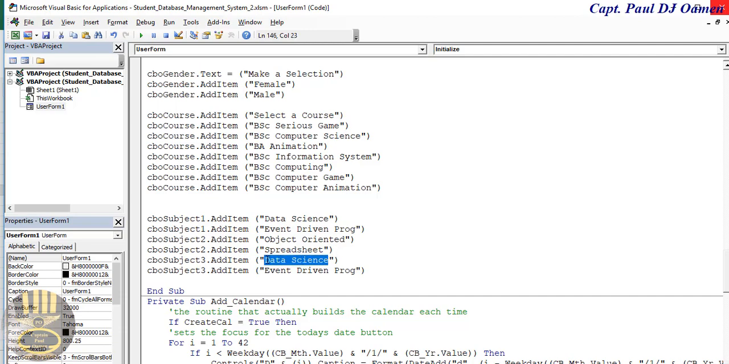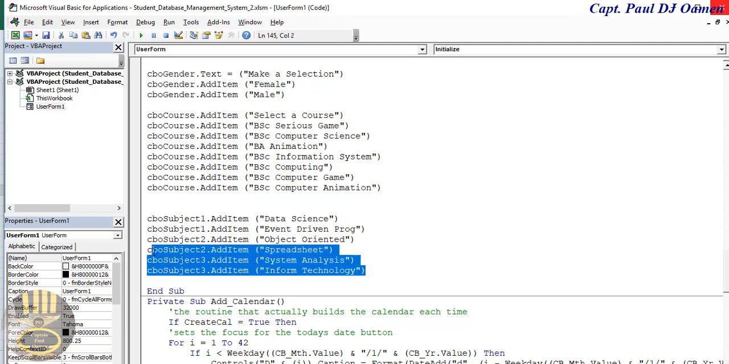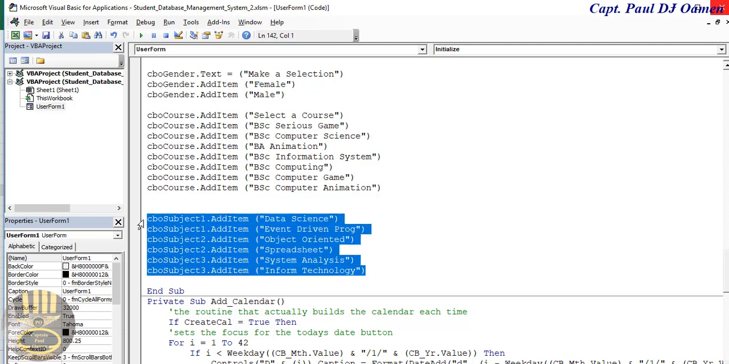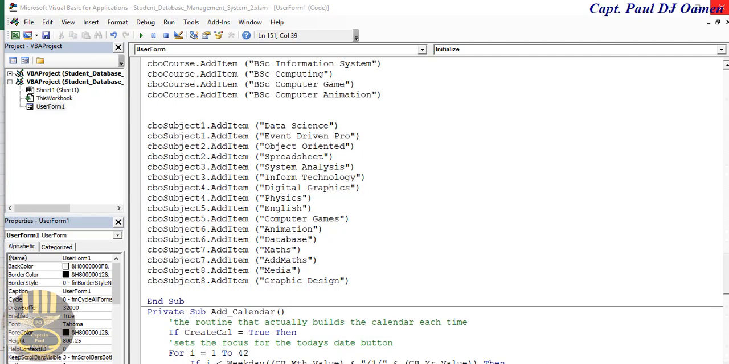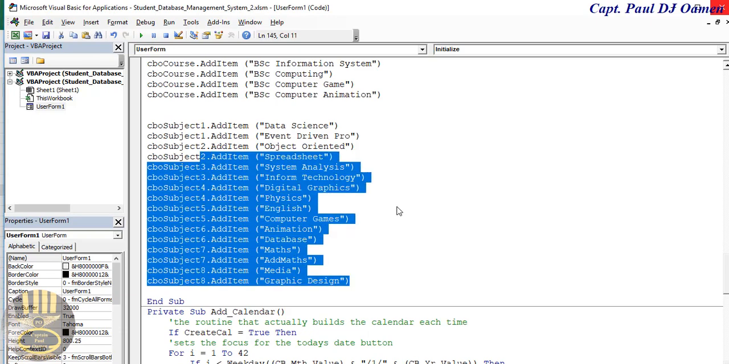The next one here is going to be system analysis. And information technology. Let's just say information tech. There. And let's just speed up the rest. We have 8 of those to do, so I'm going to copy all of these and just speed it up. There, let's speed it up. Okay guys, all done.